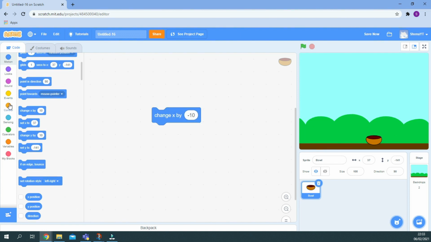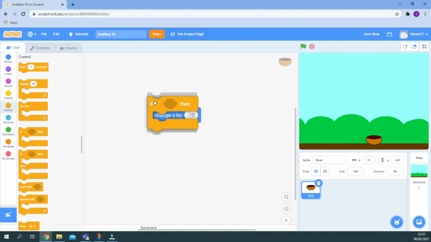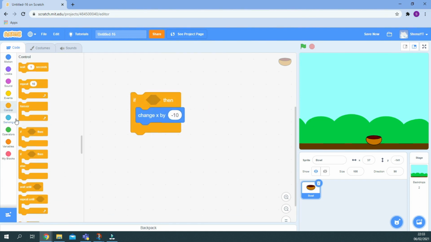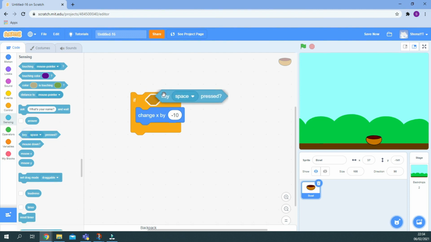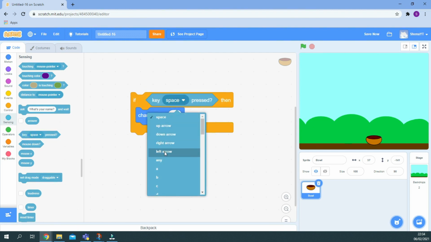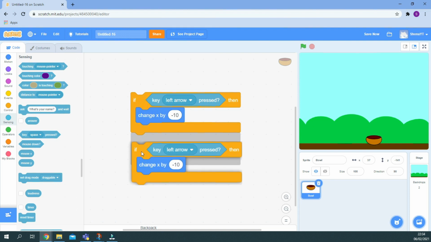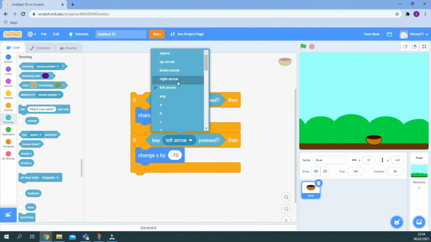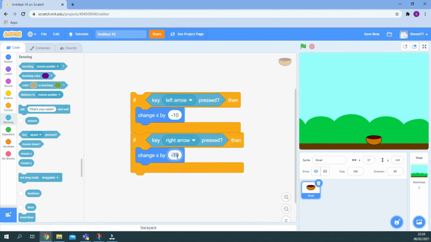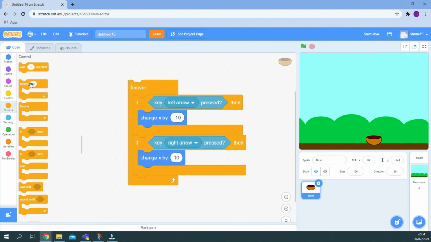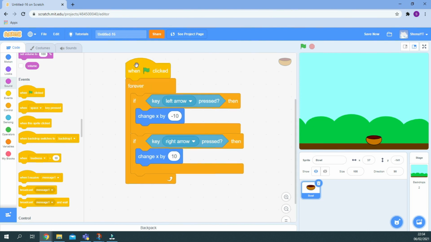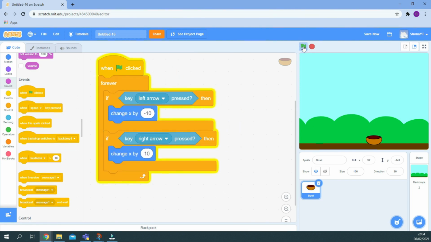So from control, I'm going to get an if-then condition. And from sensing, I'm going to get this key space pressed. So when the key left arrow is pressed, we want it to move negative 10. And I'm just going to right-click, duplicate, put right arrow, and change x by 10. We're going to put all of this in a forever loop and when the green flag clicked. So let's test it. Great, now we have our bowl's movement.